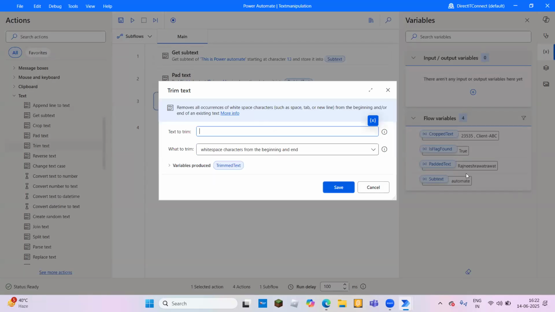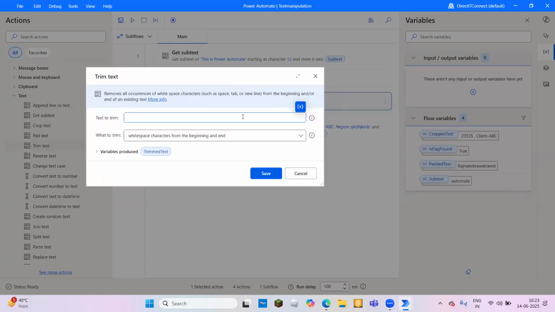Trim is again to remove the spaces. You can remove the spaces from the end or from the beginning. Sometimes you are extracting something, and in extracting you will get these spaces. So it is good practice to use this action, trim text, because sometimes you will not notice the spaces in your string, but they will be there. Sometimes small spaces also take a lot of time to handle as bugs. That happened with me many times.